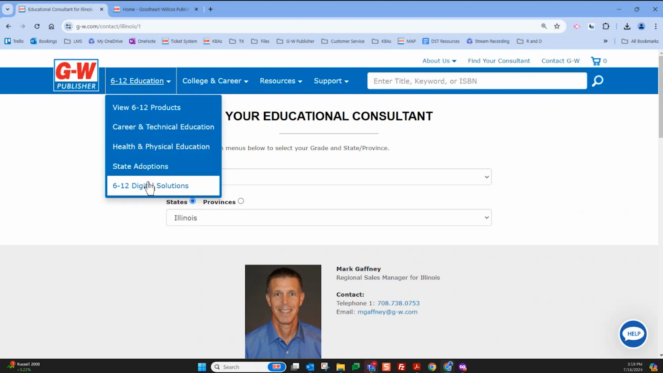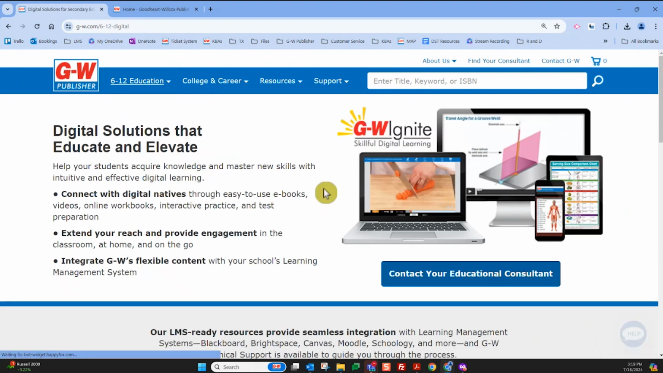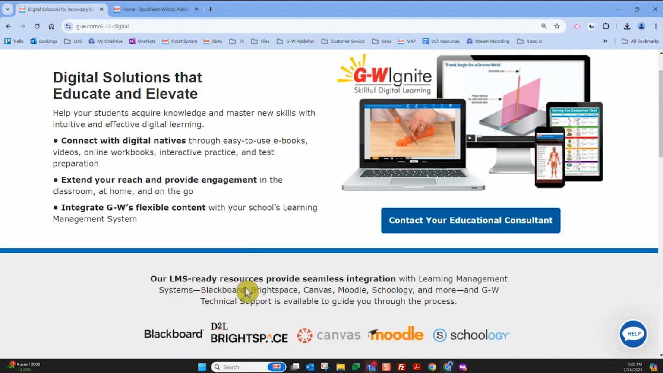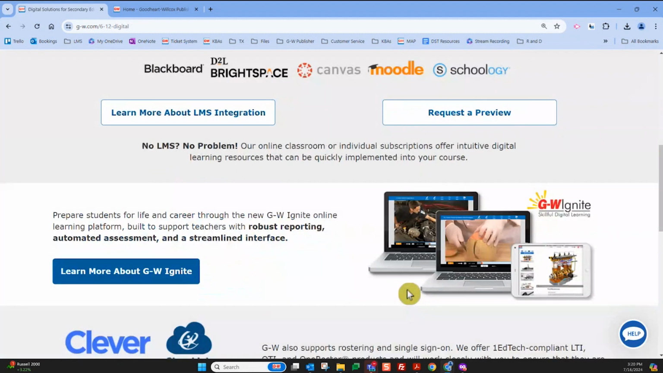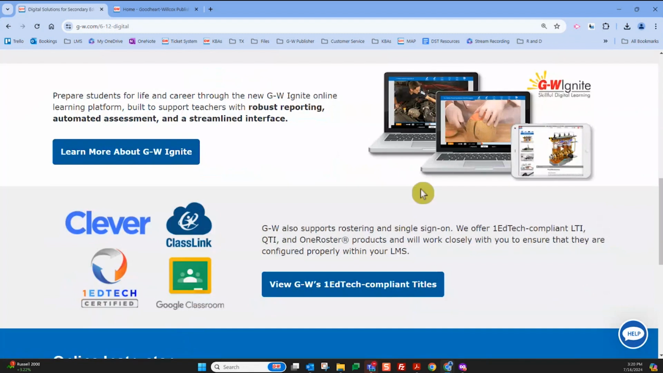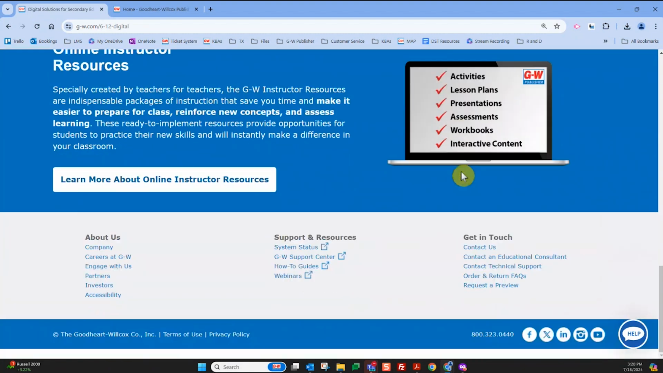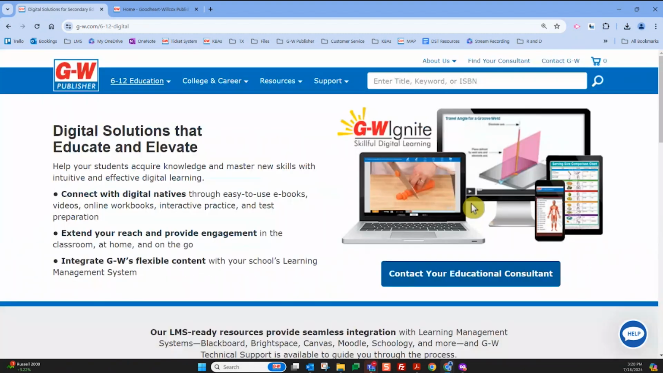In addition, you can actually request a GW Ignite preview as well. So lots of different digital solution options as we've gone over a few. But if you would like to request a preview in Ignite, you can also do that. You would request that and it would be sent to our digital solutions team, and we could give you a username and password, have you explore the content in GW Ignite. And if you would like to make a purchase or keep considering it, you could reach back out to your educational consultant and they would be able to take care of that for you.